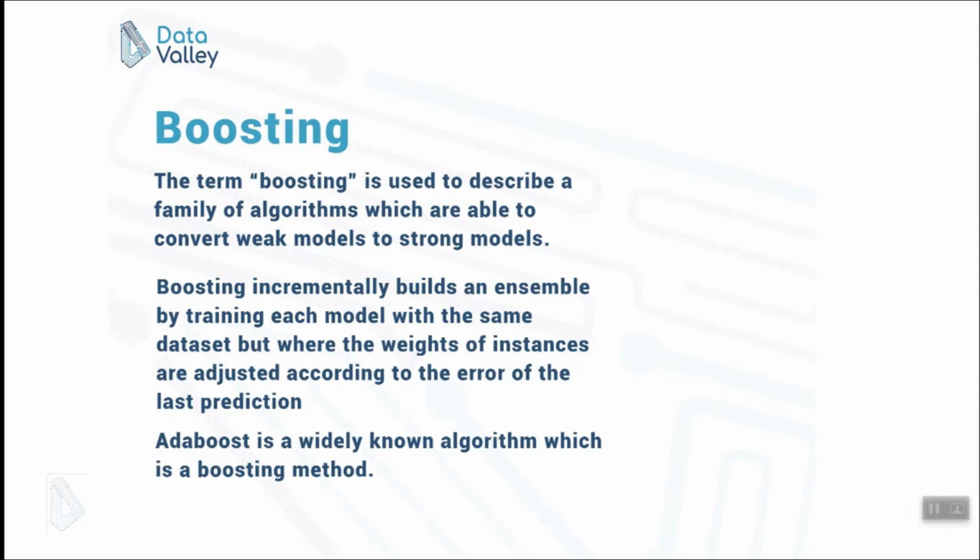And some models that are adopting these techniques are AdaBoost, XGBoost, also CatBoost, and LightGBM as well. And they are very powerful machine learning algorithms.